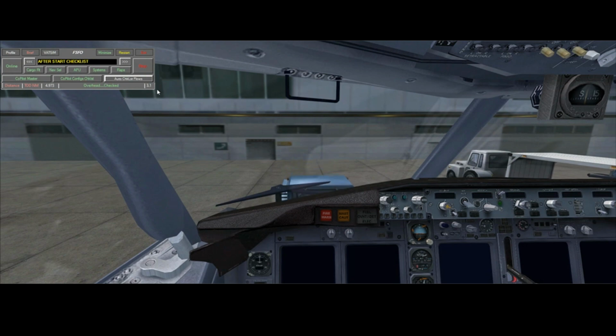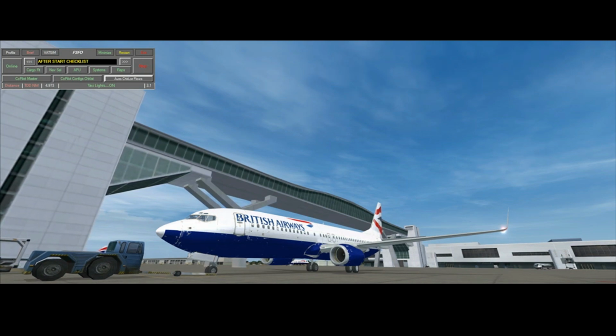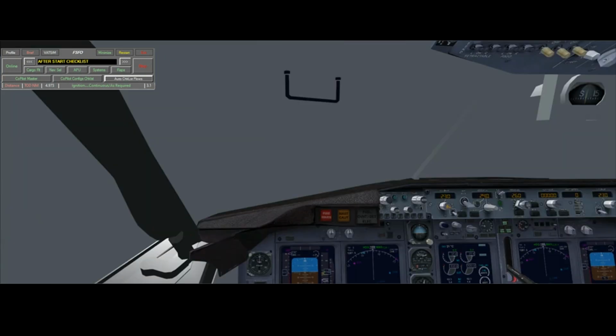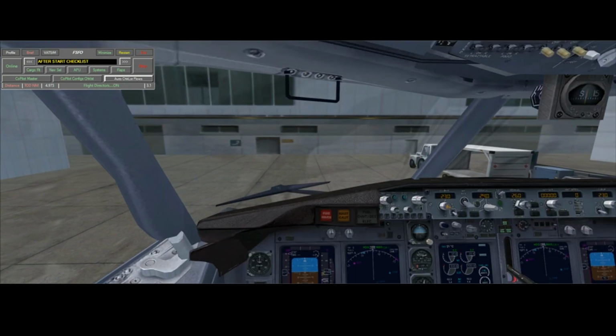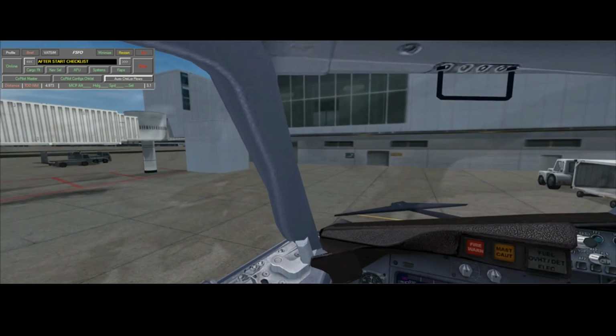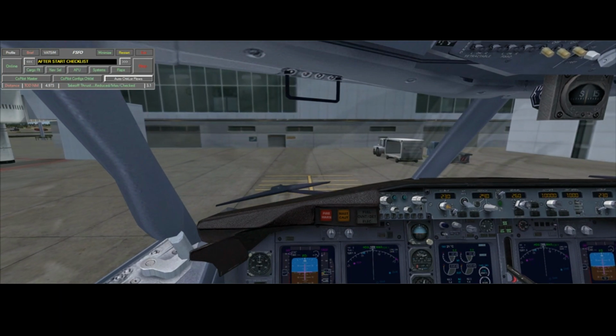Overhead panel. Check. Pitot. On. Taxi. On. As required. Ignition. As required. Flight director. On. MCP. Set. Takeoff thrust. Set. Flight control.